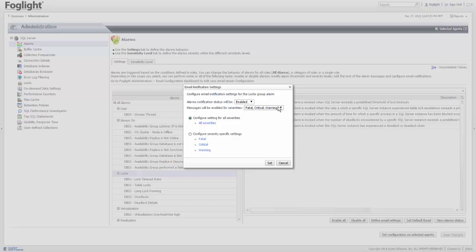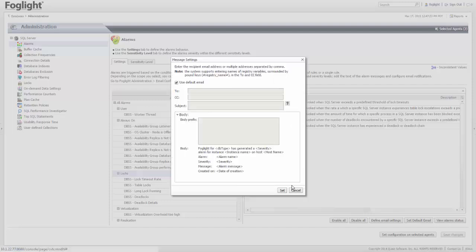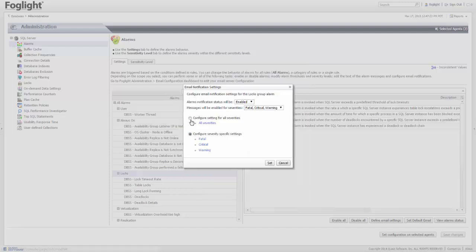To change which severity levels warrant an email notification, select the desired levels of severity from the Messages Will Be Enabled for Severities drop-down. To configure the same email recipients and messages for all severity levels, select Configure Settings for all severities and then click All Severities. To configure different email recipients and messages for each of the severity levels, select Configure Severity Specific Settings and then click a severity level to configure different email notifications for each level. For demo purposes, I'll configure email notifications for all severities.